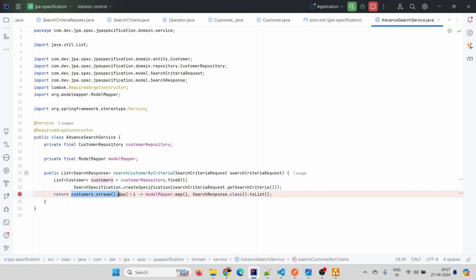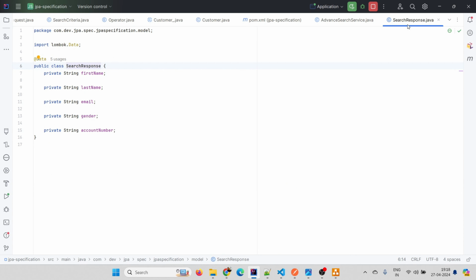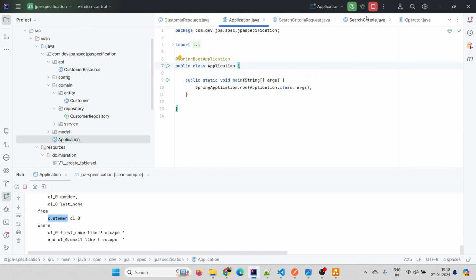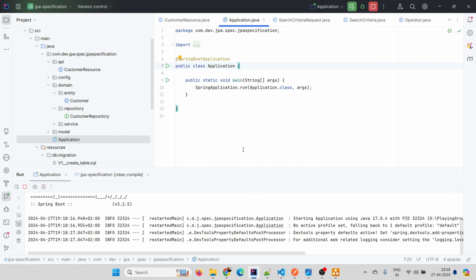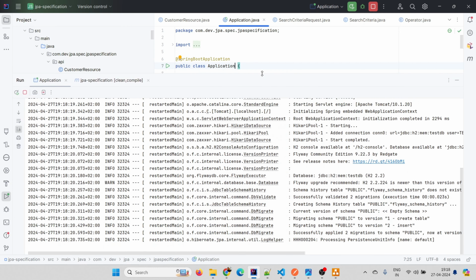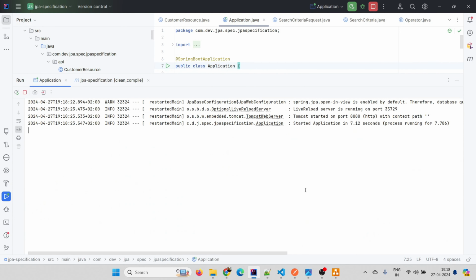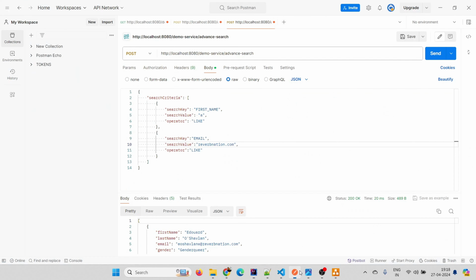Once it is done, we are again streaming over it and using the model mapper to map our entity classes into the DTO objects. And this is our response class which we will be returning. If you see the application in the running state, I'll also show you the final query which will get prepared. So let's go with the simpler use case first.